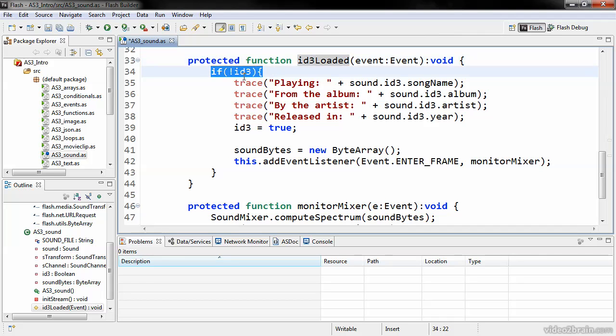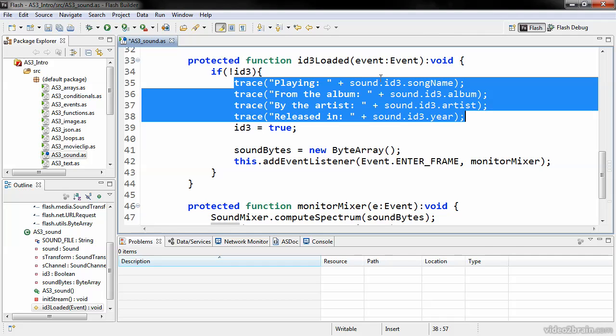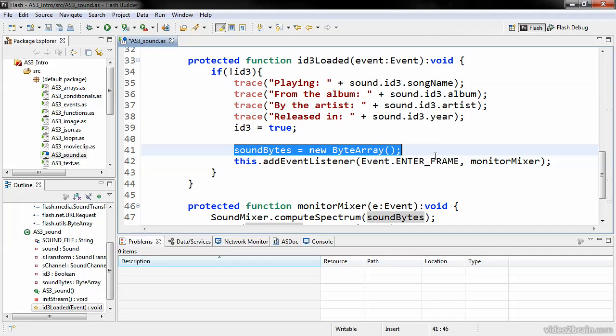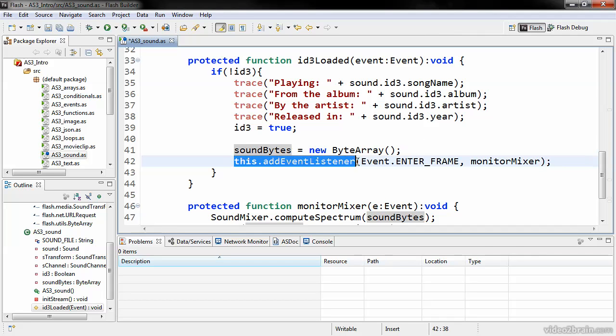When id3Loaded fires off, once the ID3 information is loaded in our sound file, we can then look and see, has the ID3 information been fired off yet? If not, then we begin tracing things out, such as the name of the song that we're playing, the album it's from, artist and year, all based off the sound.id3 information. We then set ID3 equal to true so that we don't spit this out multiple times. And then we can set our sound bytes to a new ByteArray object. And we can set an event listener of type Event.ENTER_FRAME to monitor the mixer every frame.